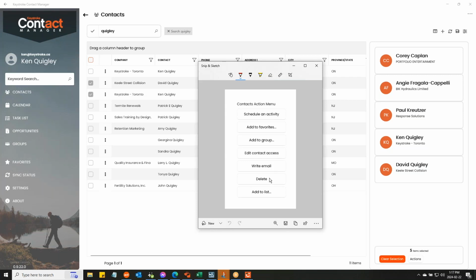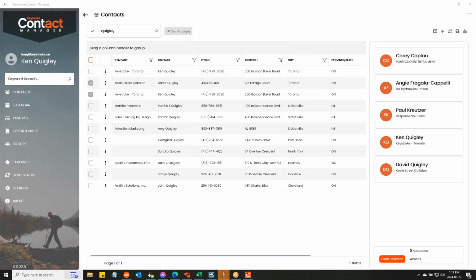Email, I showed you. Delete, believe it or not, deleting a bunch of contacts actually is a fairly unintuitive process when you're deleting contacts. This allows you to do it very straightforwardly. Okay, so let's go back to that.